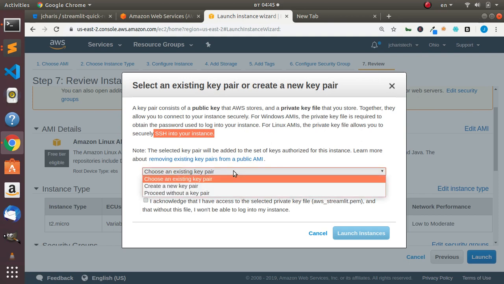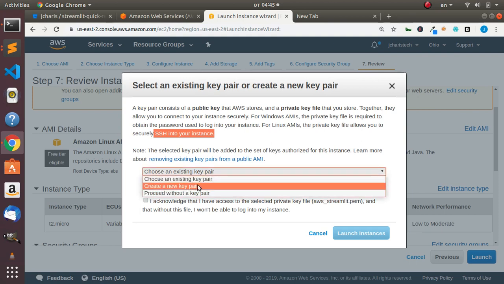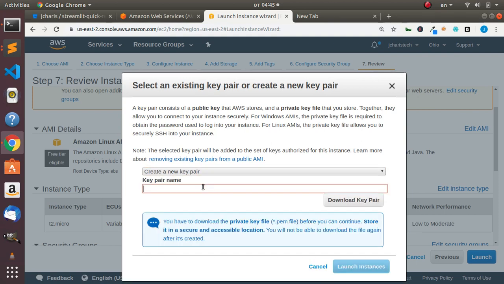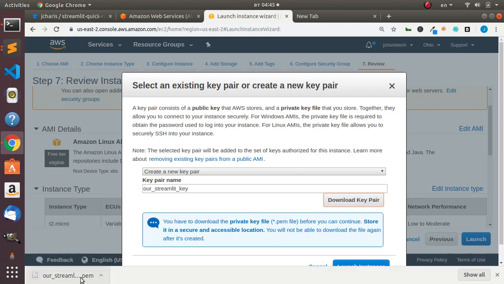So I'm going to choose or create a new key pair. That is the most important thing here. Then you can just give it any name that you want. Let's give it a simple, descriptive name, our Streamlit Key. Then I'll click on download key pair. So it has downloaded a key pair, which is going to be a .pem file.